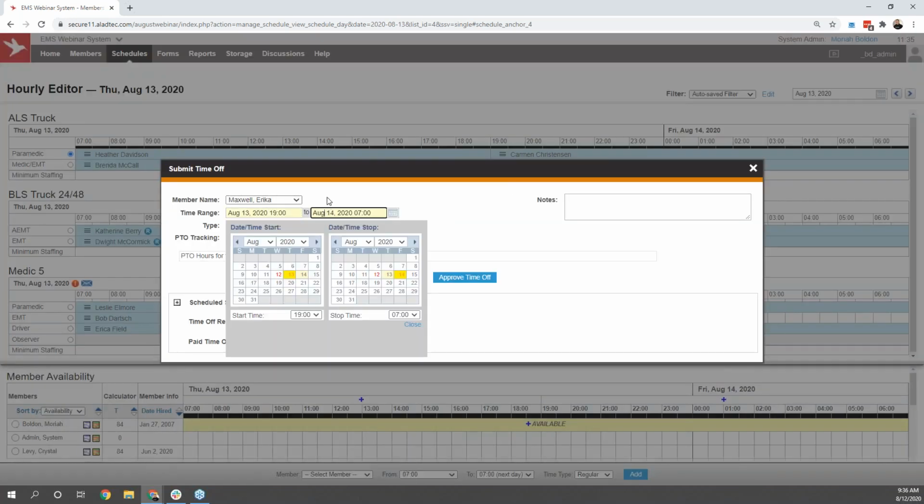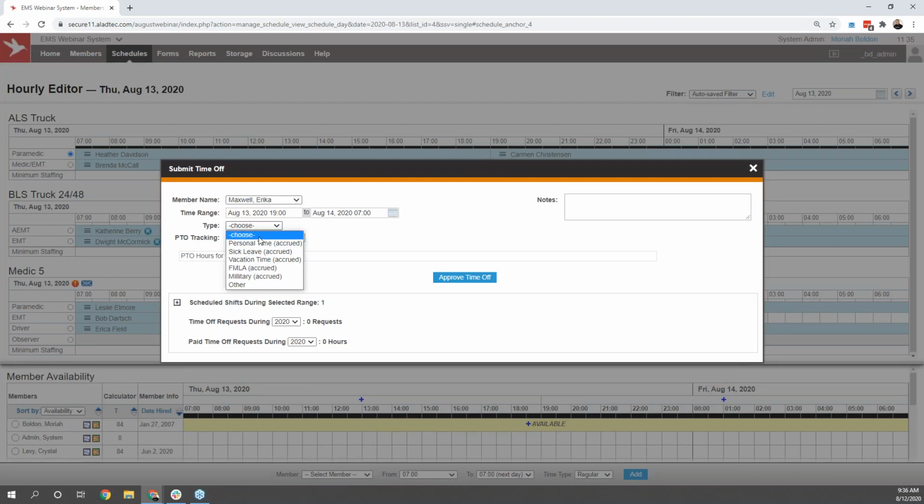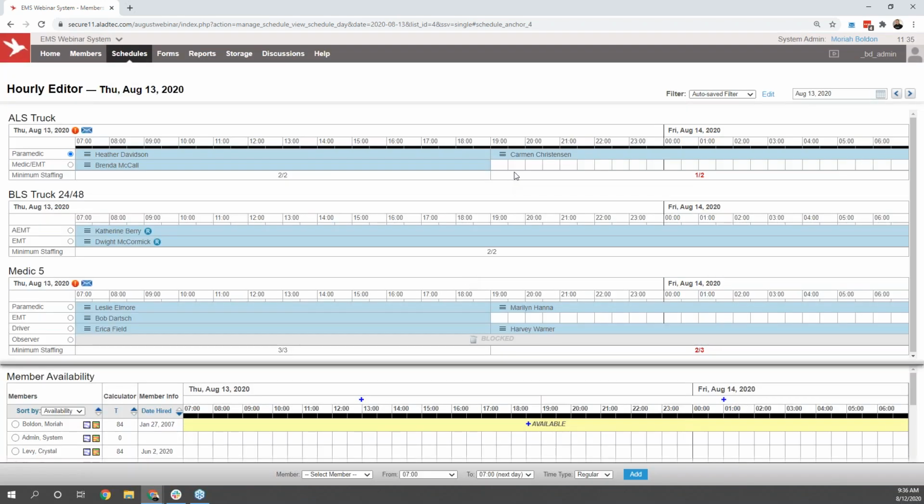You can adjust the dates and times as you see fit and choose the type from the custom list here as well. Once you select the option to approve, that user is going to be pulled off of the shift, you'll have your blue envelope, and the minimum staffing will update as well. You can send out that alert for coverage, but maybe Leslie here said they would be more than happy to fill that open position in the evening on the ALS truck rather than working morning on Medic 5.